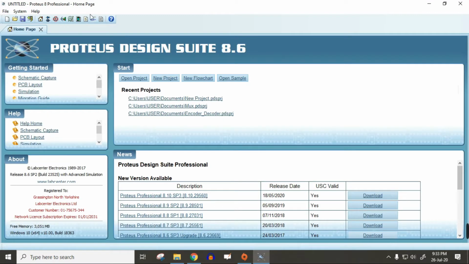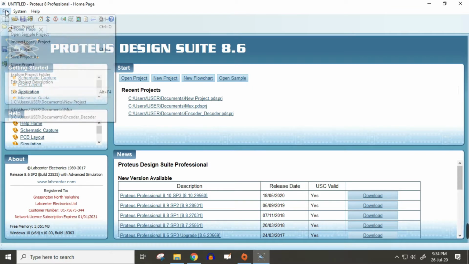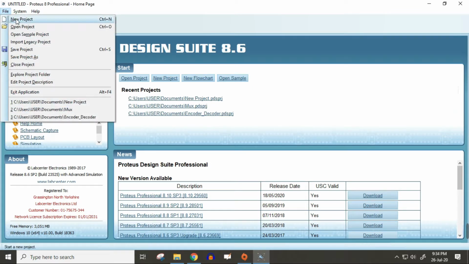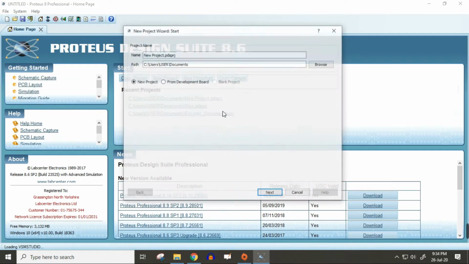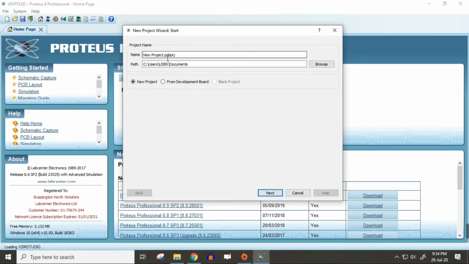So this is the first interface you will get after opening the application. I'm going to create a new project for my upcoming logic circuit. I'm going to click on File and then New Project, and after that it will give me an option to enter a name for my project. Let's name it logic gates, because I'm going to show some basic logic gates in this tutorial.